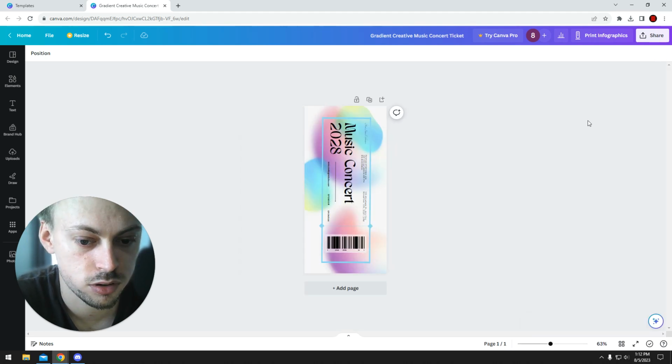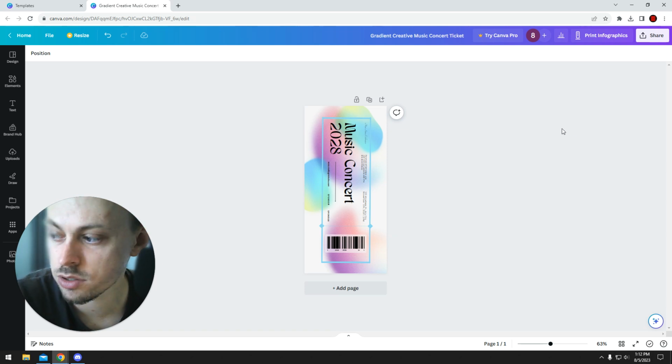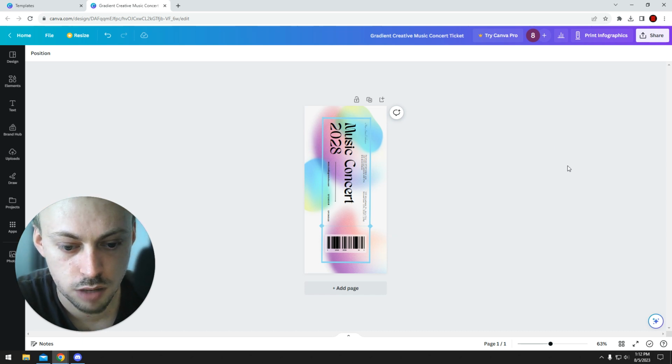And the third option is you print it yourself with your own printer and you cut it out yourself with a scissor or something. Yeah, that's how you print tickets in Canva at the moment.